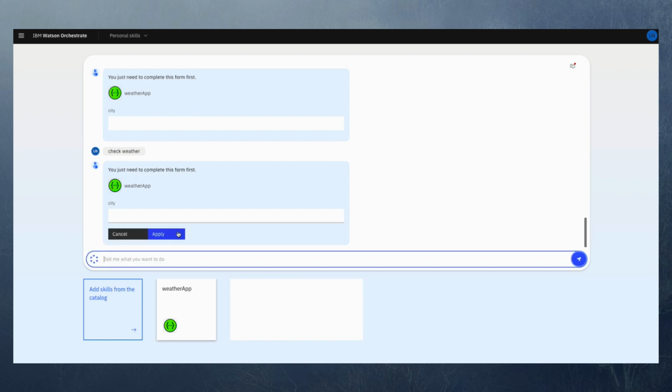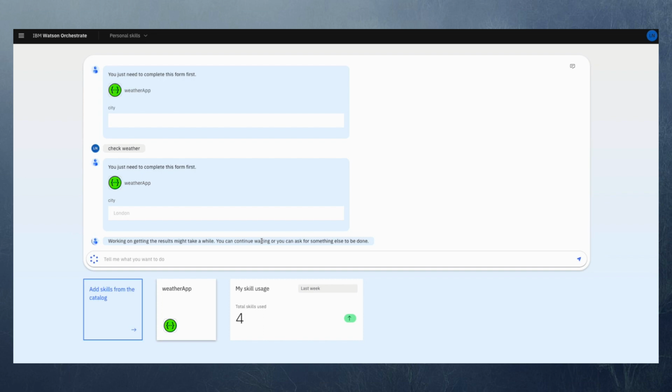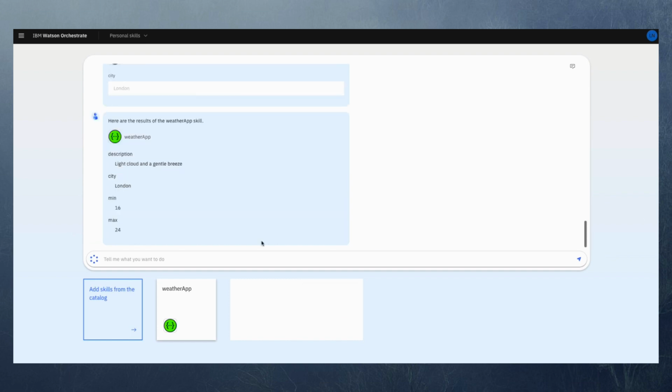Watsonx Orchestrate will be able to understand that we actually want to execute the weather checking app that we just imported and added. So let's type London and apply. Watsonx Orchestrate will then do it for us. In the background, it's actually calling our RPA tenant and doing that checking for us. So it's going to bbc.com and checking the weather of London for us. The good thing is you can also work on other stuff on Watsonx Orchestrate at the same time, as it's able to do multitasking.